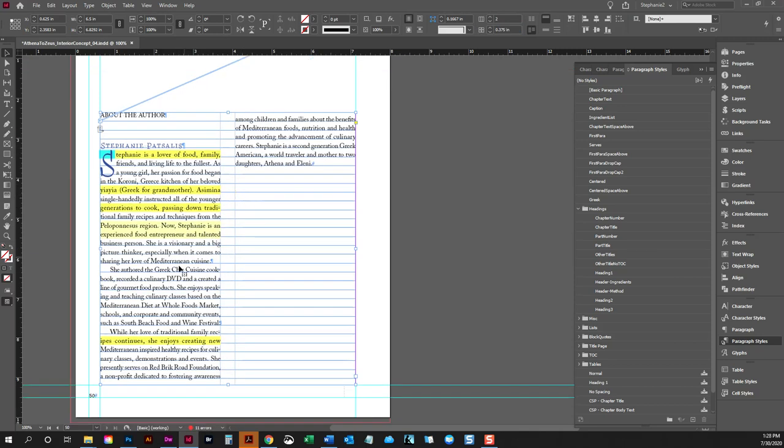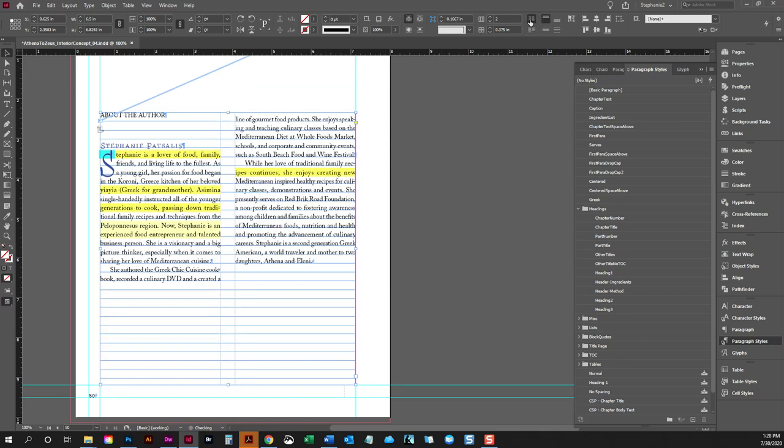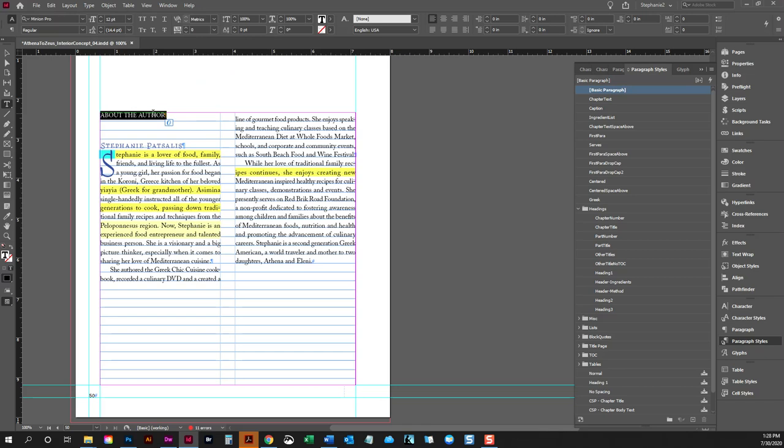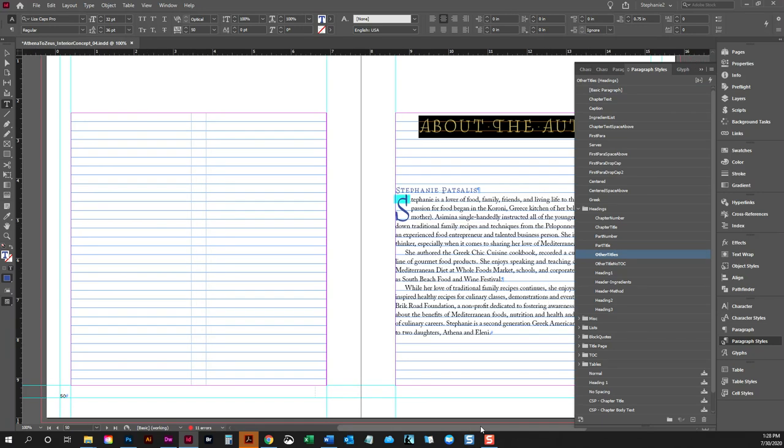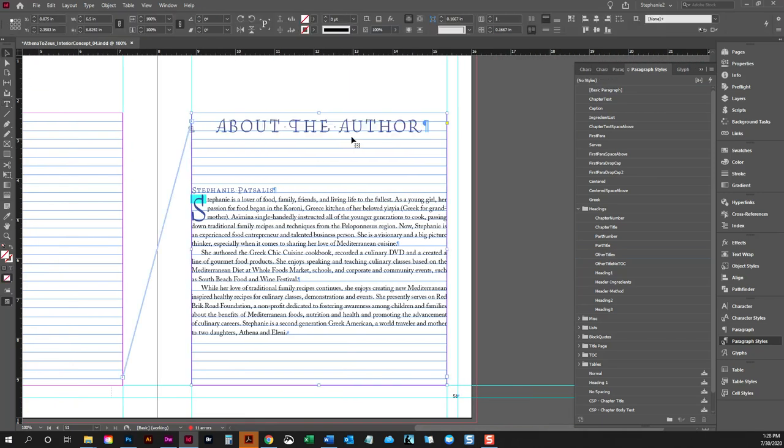And then you'll see how these are uneven. So this looks kind of bad. Well, InDesign has this great little thing where you can say balance columns. All right, see, now they're balanced. Now you're like, oh, that looks bad. Well, let's set the style for this. This is going to be other titles. And now everything went away. Why is that?